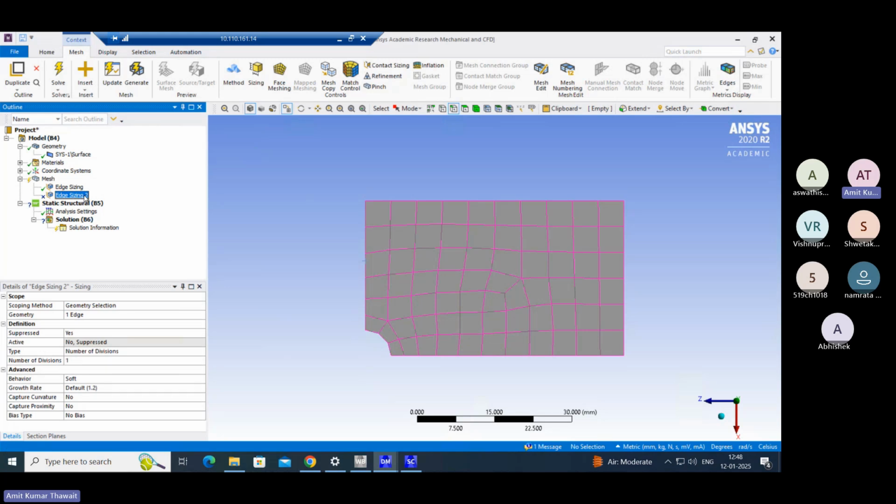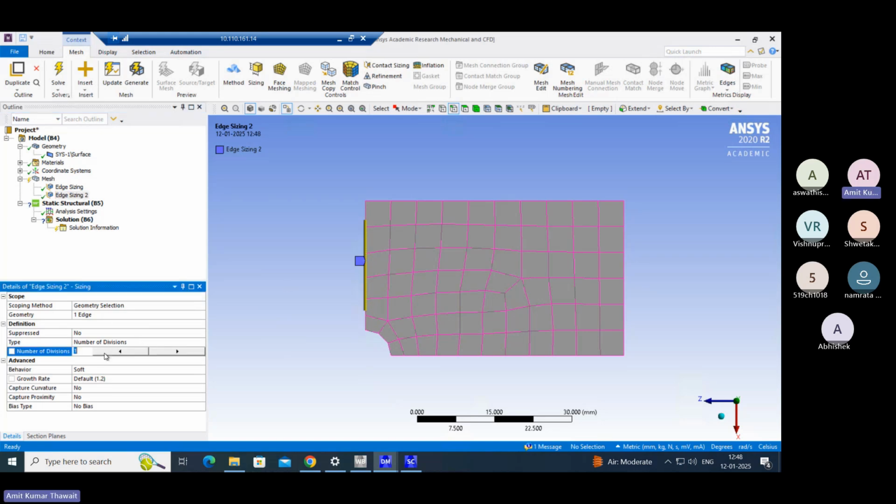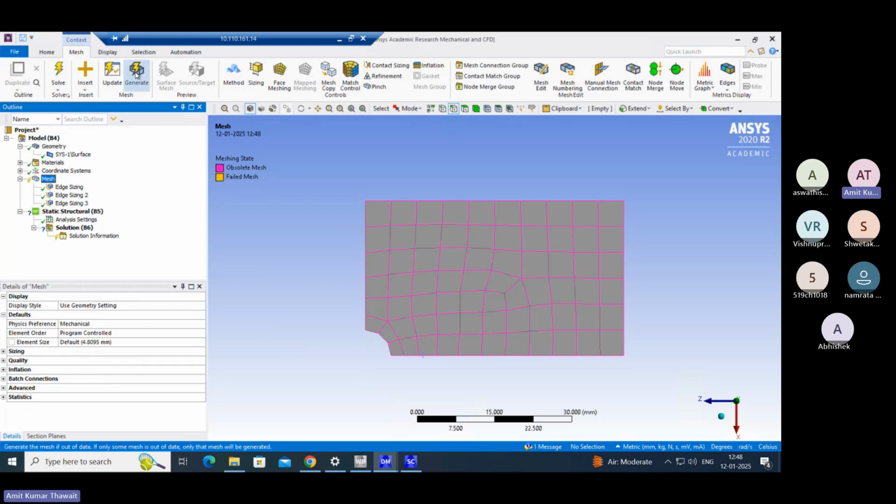Then next we will insert again an edge sizing for this left vertical edge. Here also we will give number of divisions, let's say 20 divisions. And similar thing for this also: we'll select that edge, click on sizing, and again edge sizing is inserted. In details, again we will change this type to number of divisions, and we will give number of divisions as 20. Now let's see how the mesh looks.